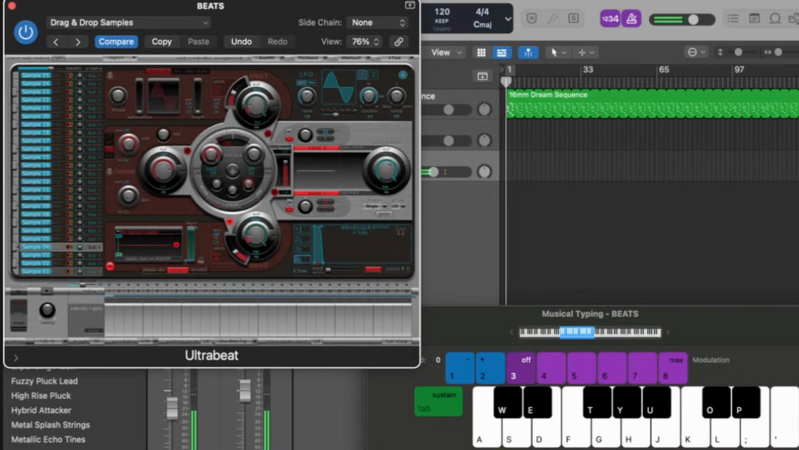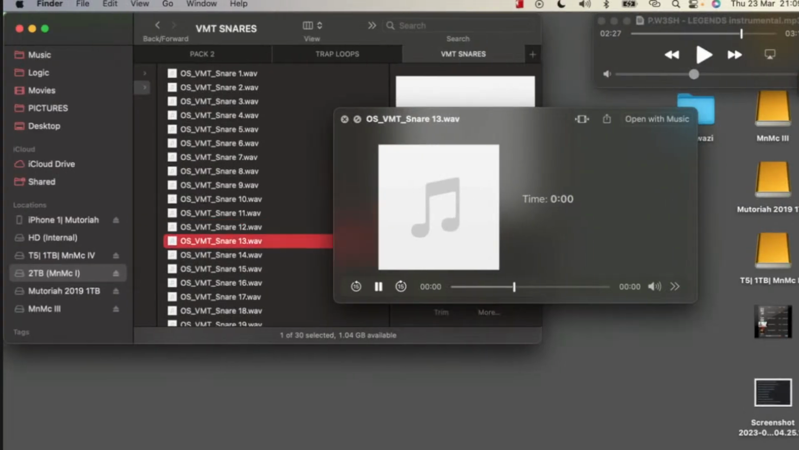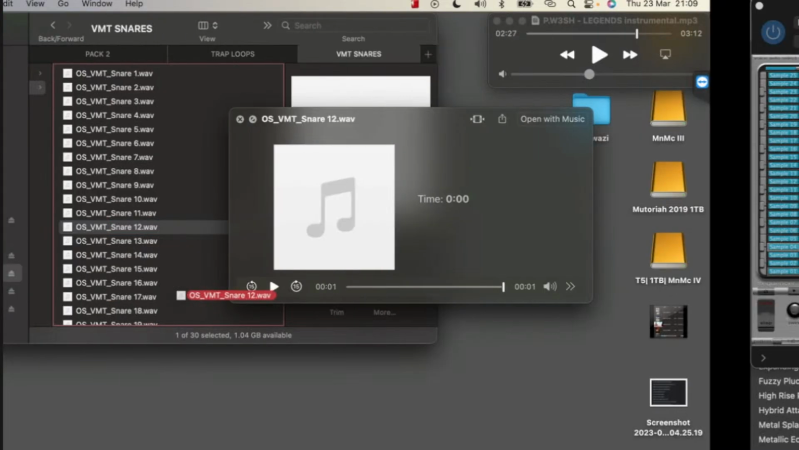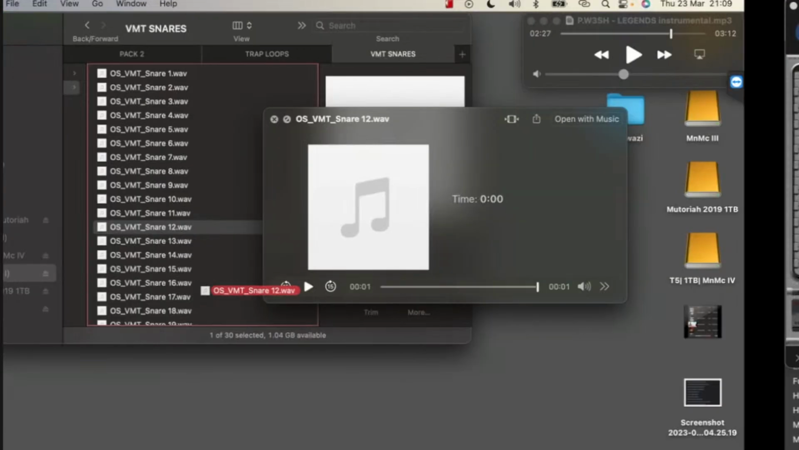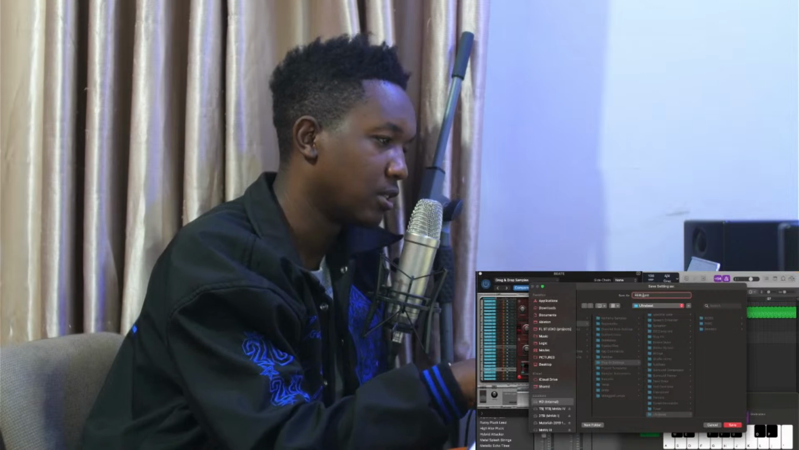Boom. Let me add one more sound. Should I pick 12 or 13? I think I like 12. So I'm just going to click on number 4 and drag my number 12 sample. The good thing with this is I can call it ReRun 1, and this is my drum. Let's record something small with it.